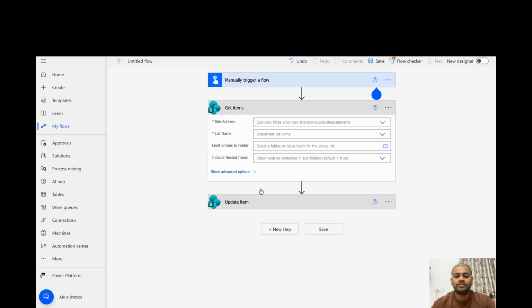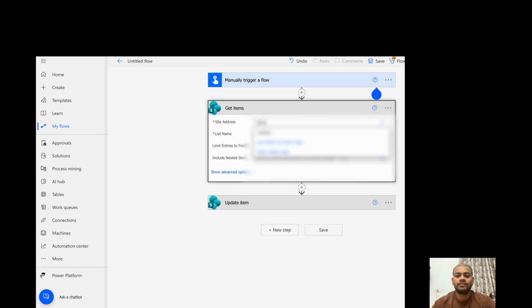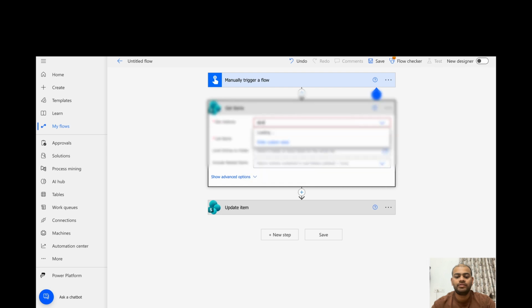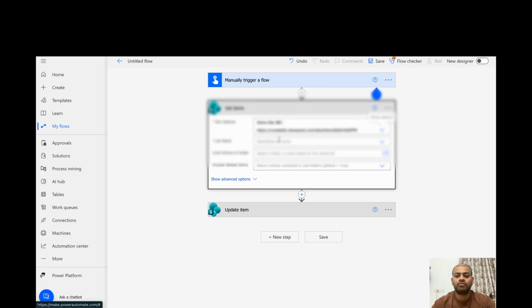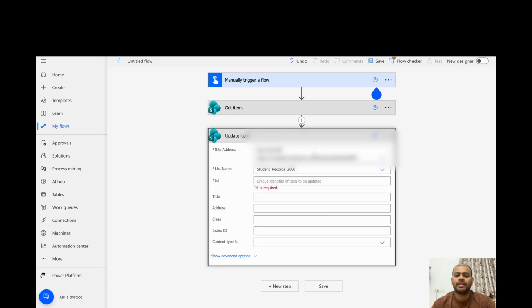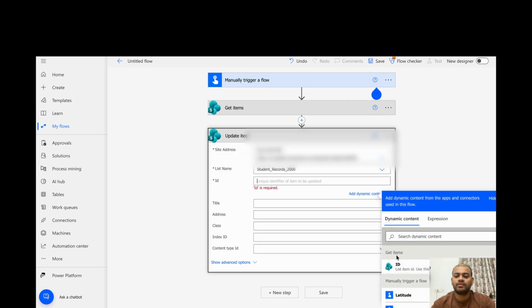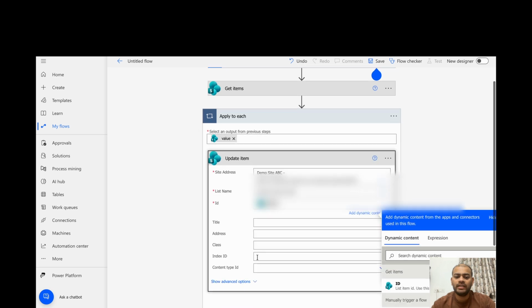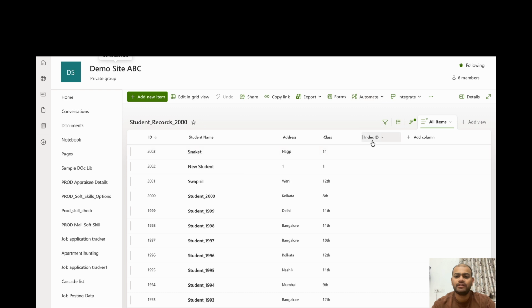Get items, select your site, which is demo site ABC. My list is student. Choose your list and then leave it. Then under Update item you have to select your ID. I have created the index ID. Let me check my index ID. Yeah, this is my index ID. In that I have to update all these things.